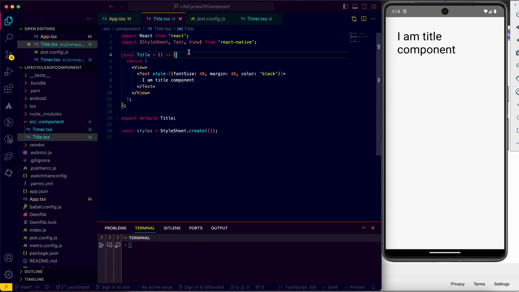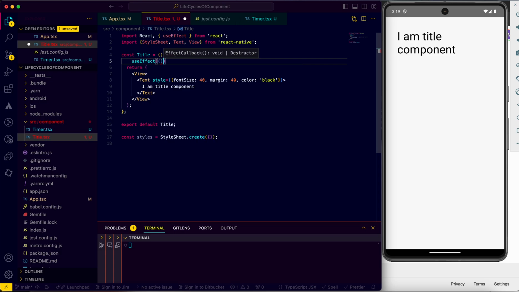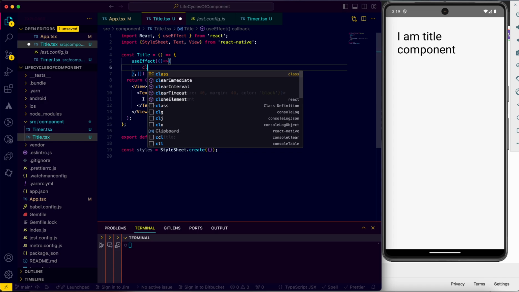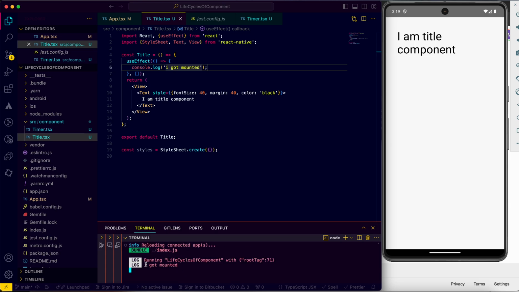Now if you want to perform some action whenever this component gets mounted, we have already learned that the way we do it is we write a useEffect, define the callback, and pass an empty array, and I'll say I got mounted. The component is saying I got mounted. So you can see that if I refresh it, I got mounted got printed, right?